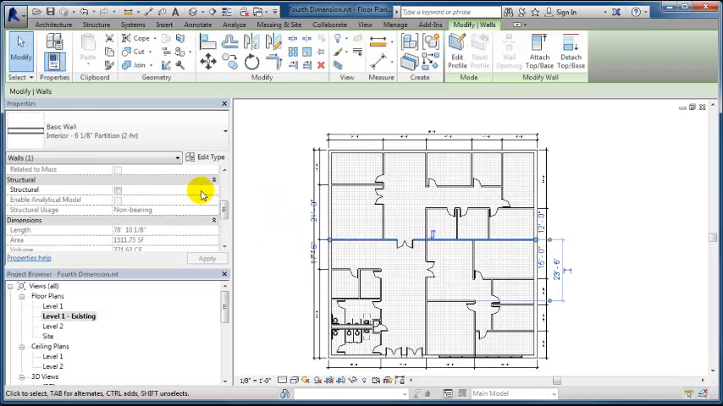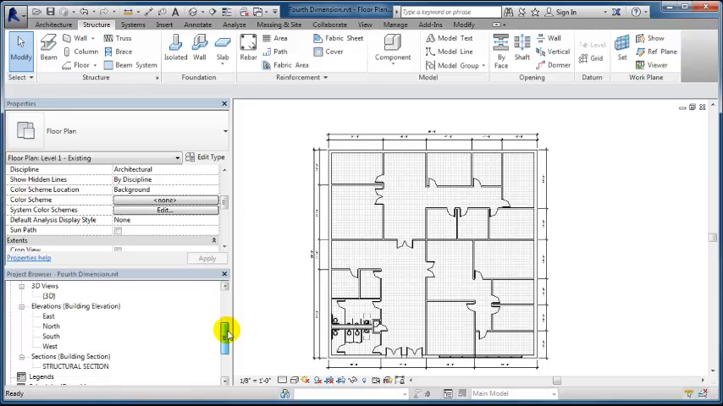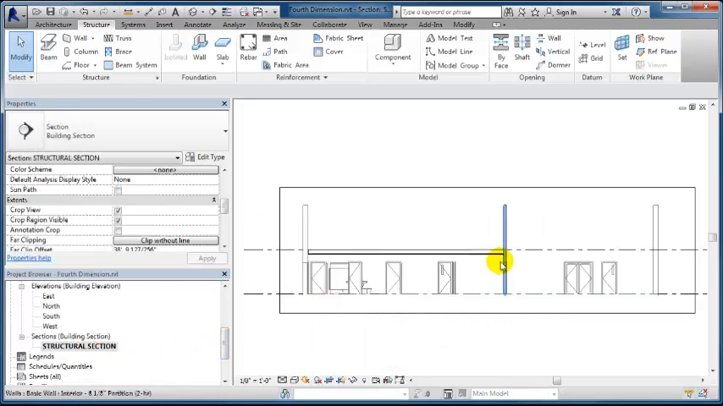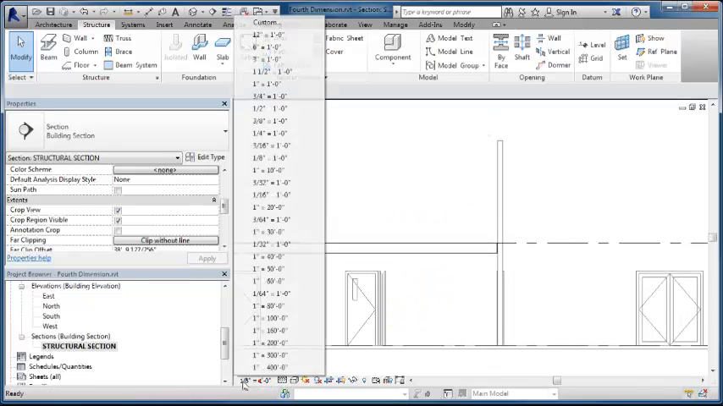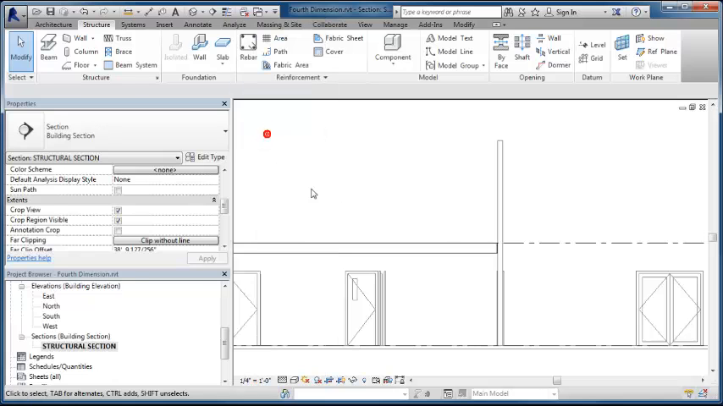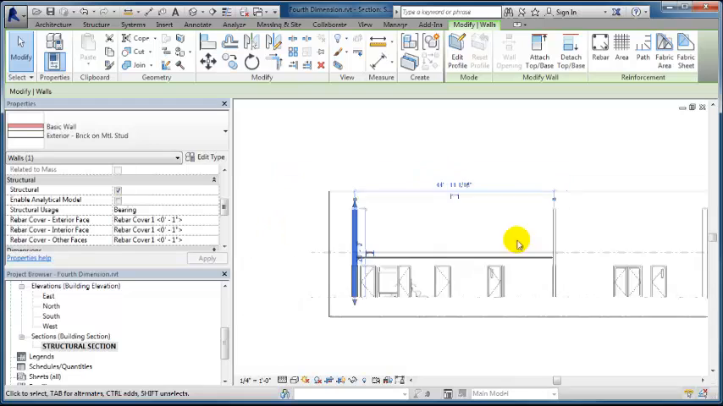The wall in the center, I want to do the same thing. I want to change that to a structural wall, bearing. And then when we go back to that section view, you're going to see the beams that we had beyond. Let's try find to see that, and we'll change this to a quarter inch equals a foot at least.